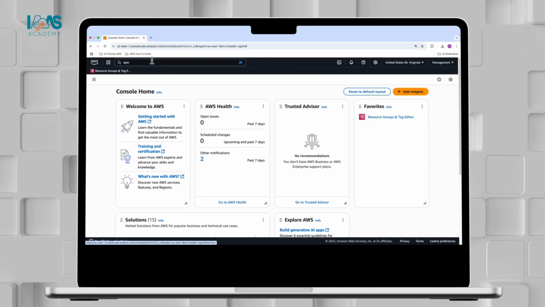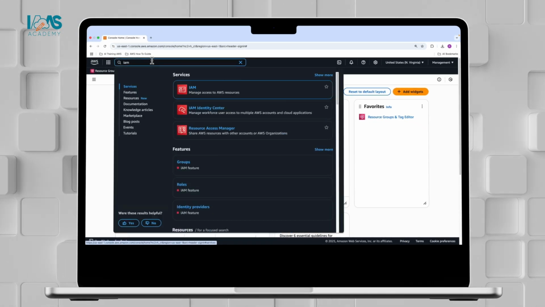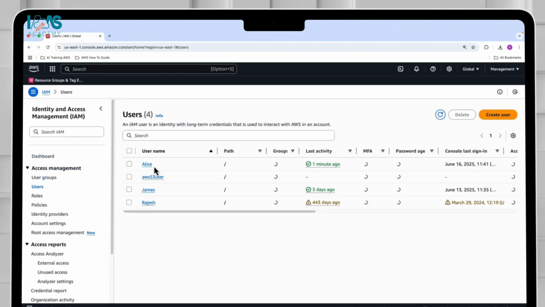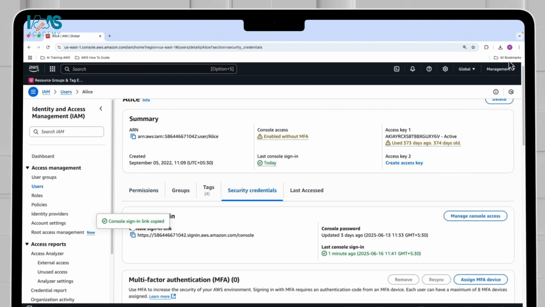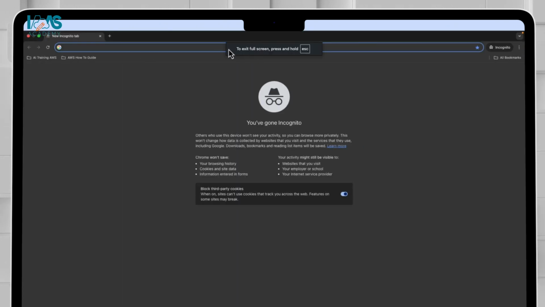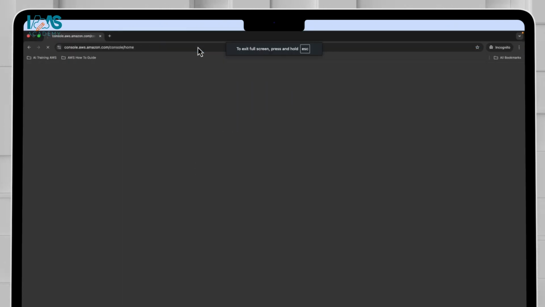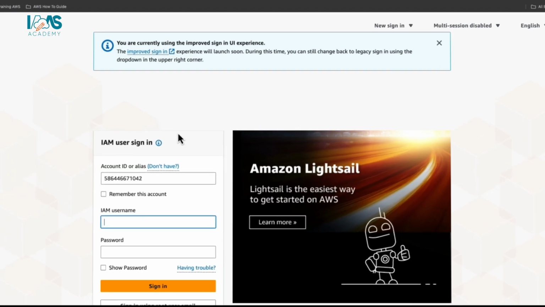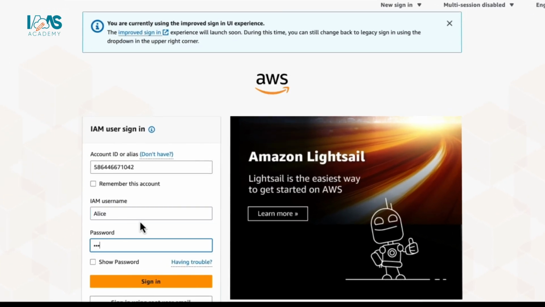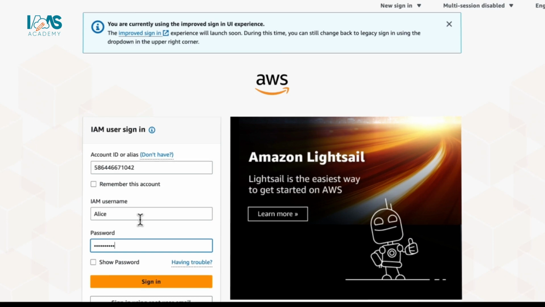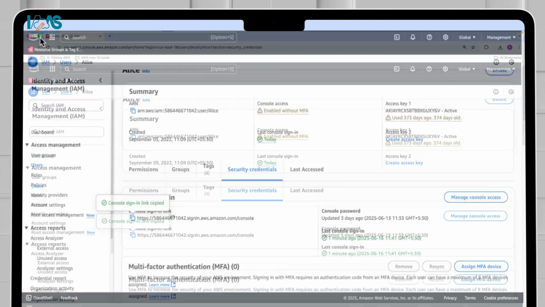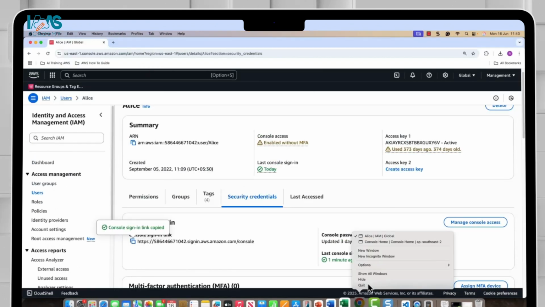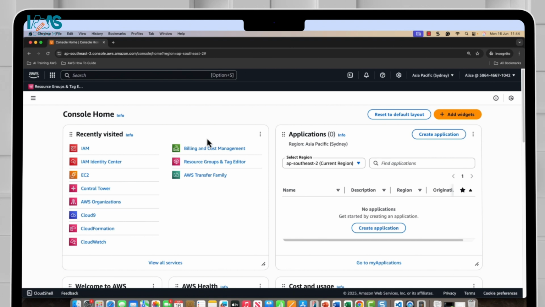Now, to circumvent this, or to come up with a workaround, what I could do is go back to IAM and go into users and just quickly grab that IAM sign-in link. And I could actually sign in using an incognito window. So I can go into an incognito window and then sign in as Alice. Now I can put in her password and I'm now signed in as Alice. So I've got one browser window that is logged in as the root user, which works, and the other browser window which is logged in as Alice, which is an incognito. So I can do that.